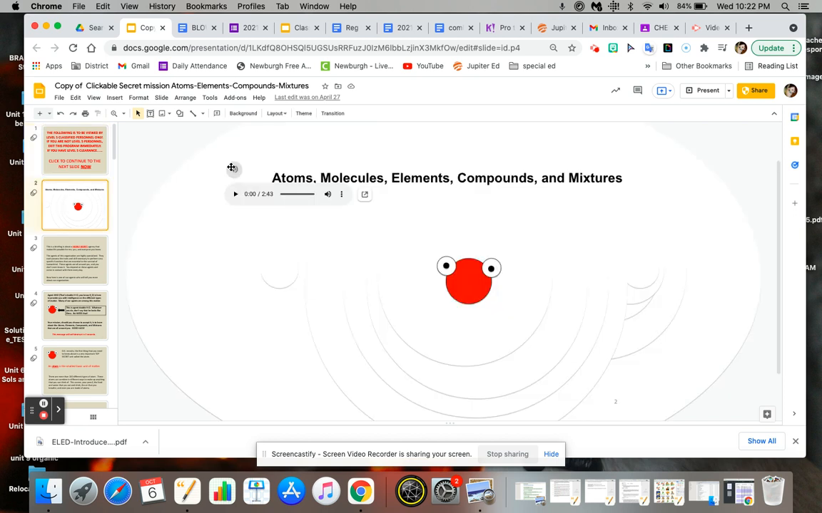I have music embedded already. That James Bond theme is going to play when they click on the slide. You can certainly delete that or change it to a different song. You can change the image for sure. You can just insert a different image there.